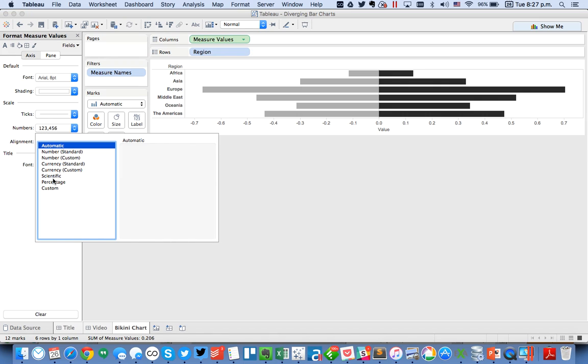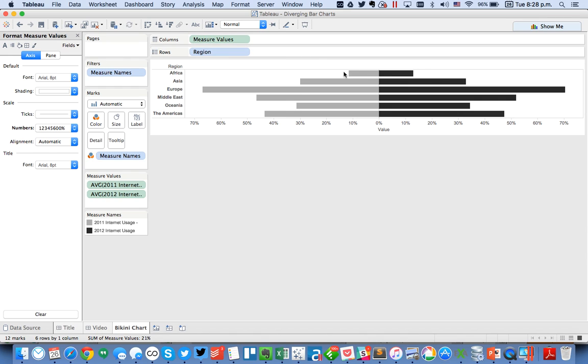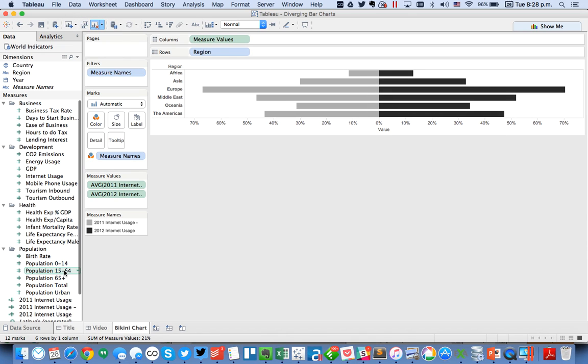So I'm going to change the numbers to percentages, zero decimals, and then change the custom to 0%. Okay, there we go. All right, so now you can see when we hover over, we've got these nice values here. Excellent. And now I'm going to take 2011.